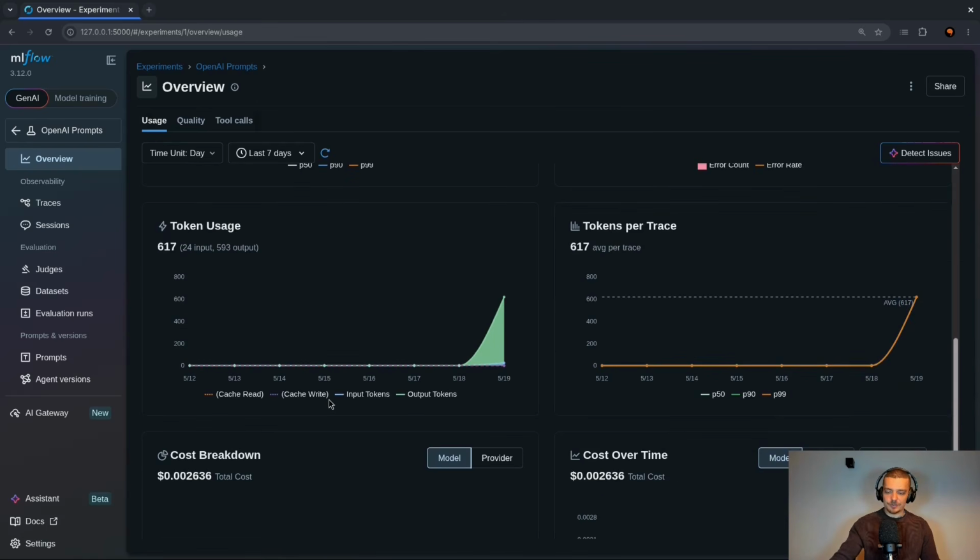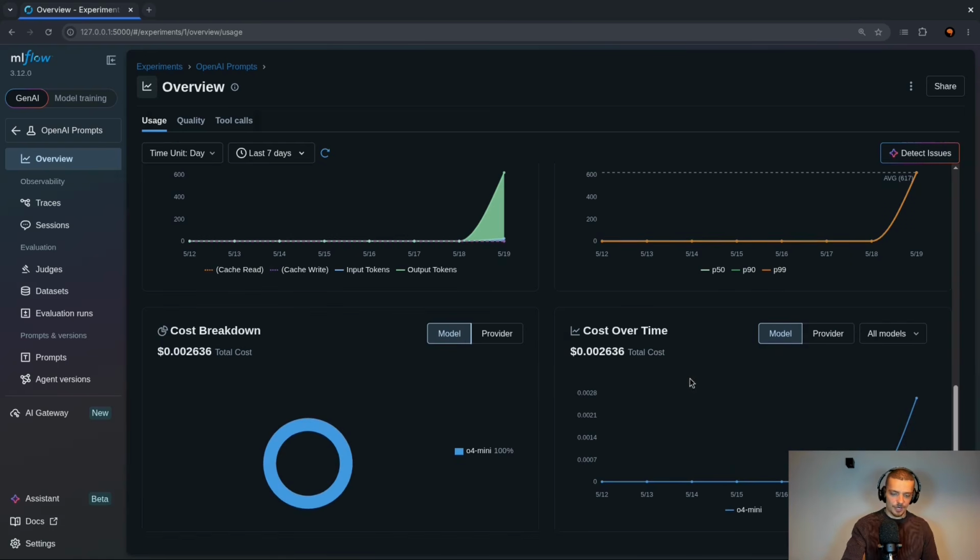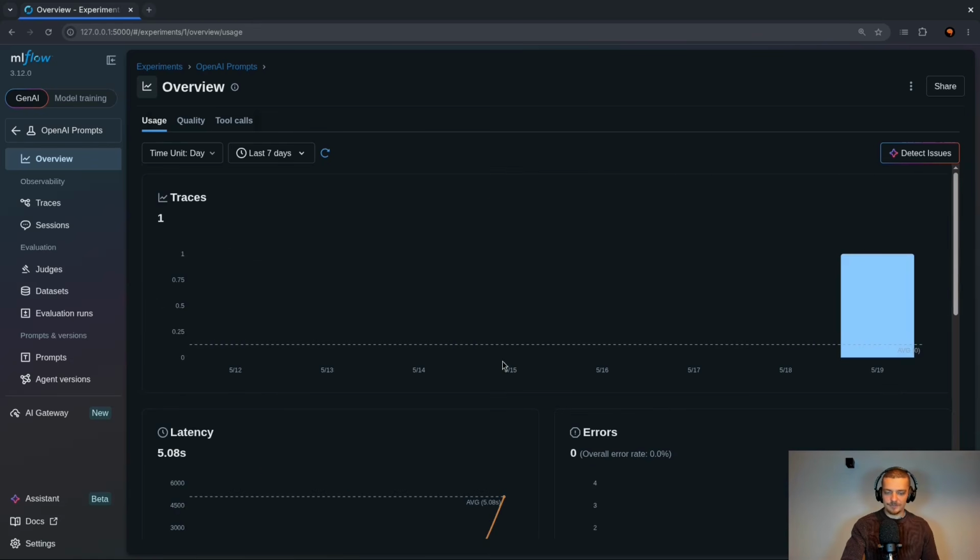And in general, I can also see which requests use a lot of tokens, where can I maybe save costs. I also get the dollar dashboard here. So this is very, very useful if you set this up properly.